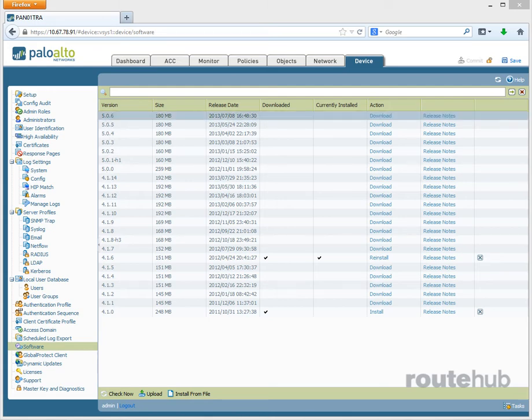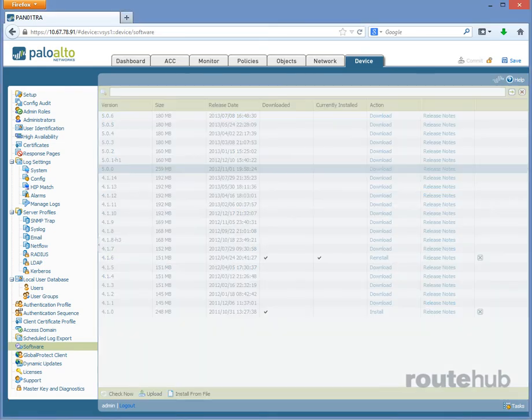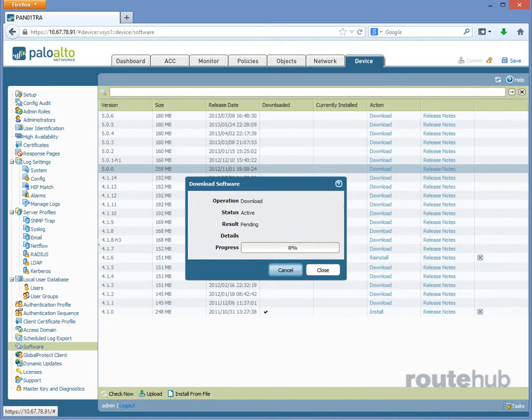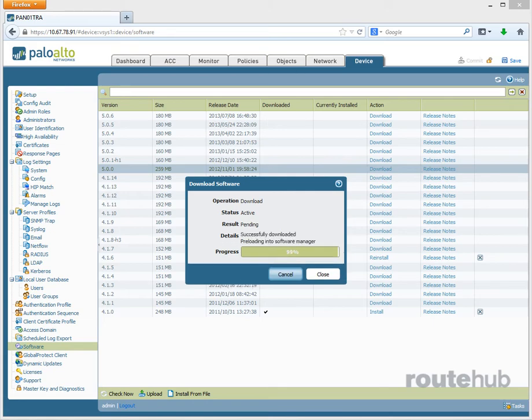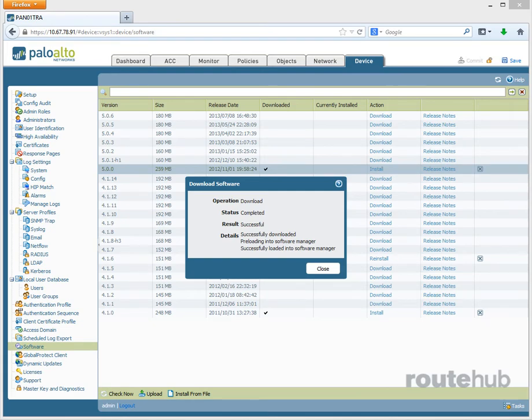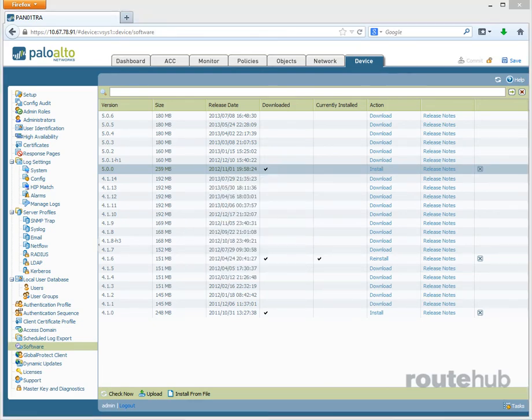Let's go ahead and download the software for 5.0.0. We'll do that by clicking on this link here. Okay, now it's starting to download the software into the software manager on the firewall. Okay, almost done. Now it is loaded into the software manager. Let's close this up, and you see here on this page that 5.0.0 has been downloaded.